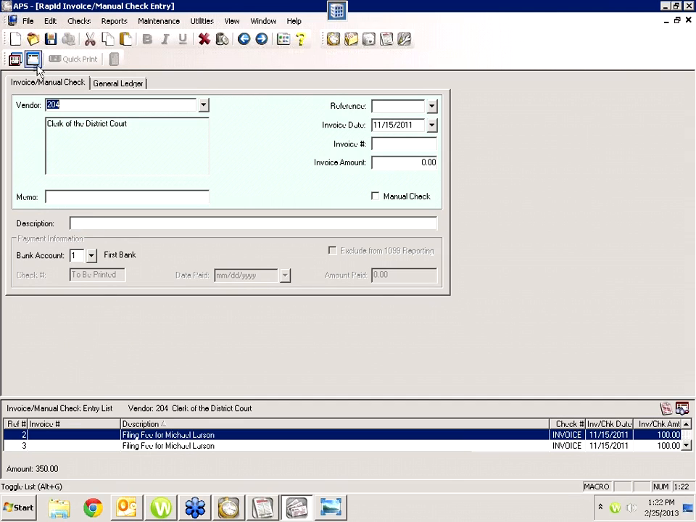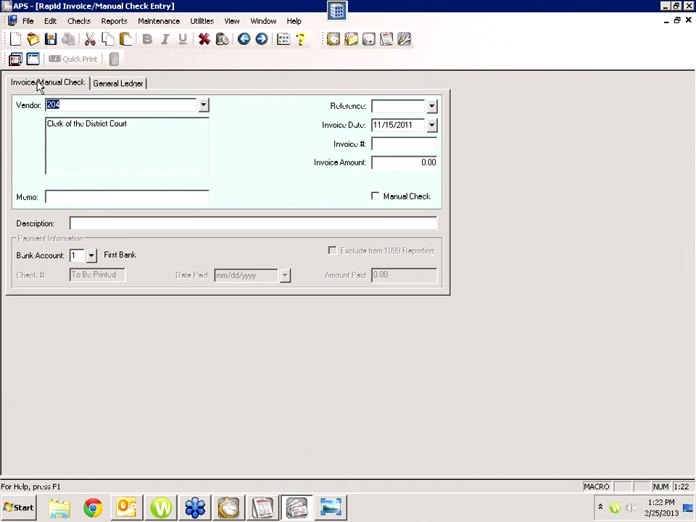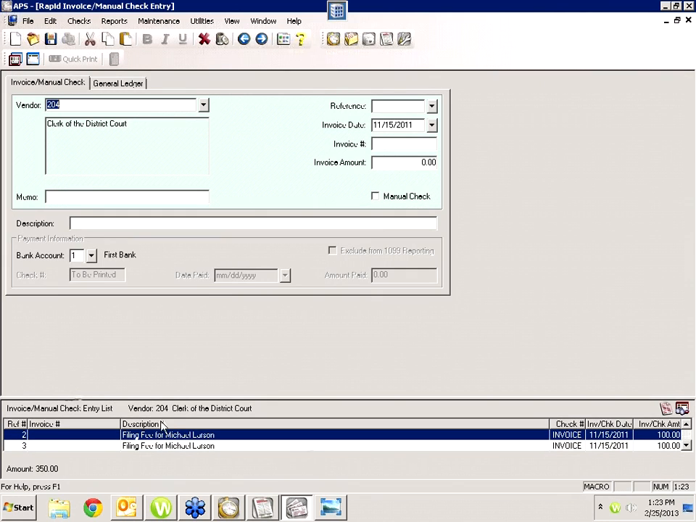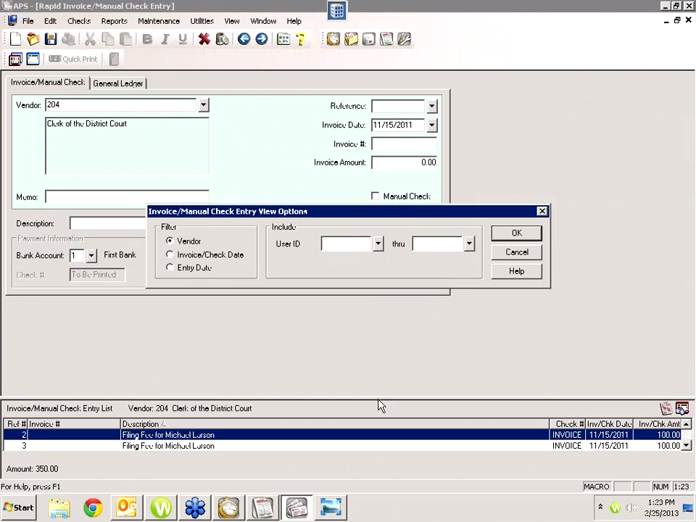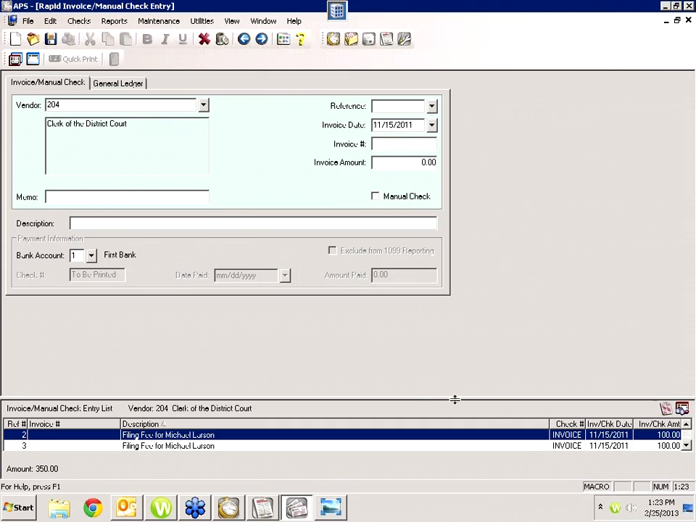You still have your list. Again, we've got that toggle switch up here if we want to toggle that list on and off. Same thing when we go over here to the options. We can order it by vendor, invoice, check date, or entry date, also by who entered the actual invoice. And say OK. We also have the print feature, so if you want to print all the invoices or checks that you've done for this particular vendor, you can do that and print the list.